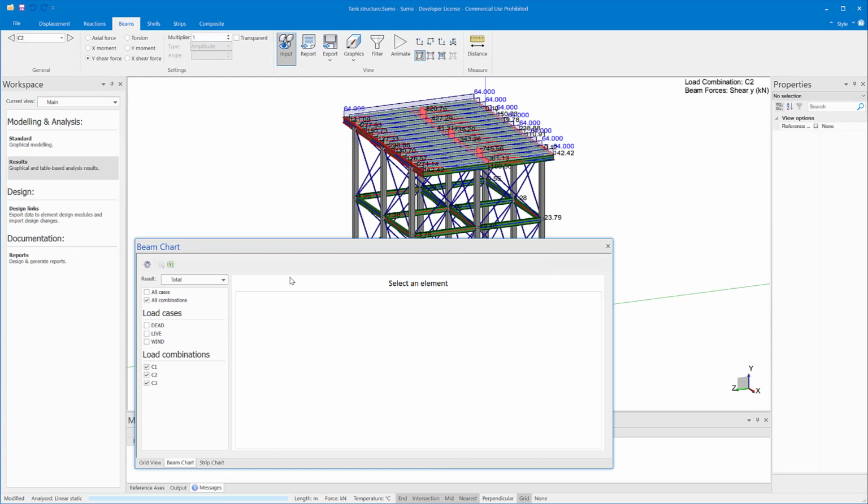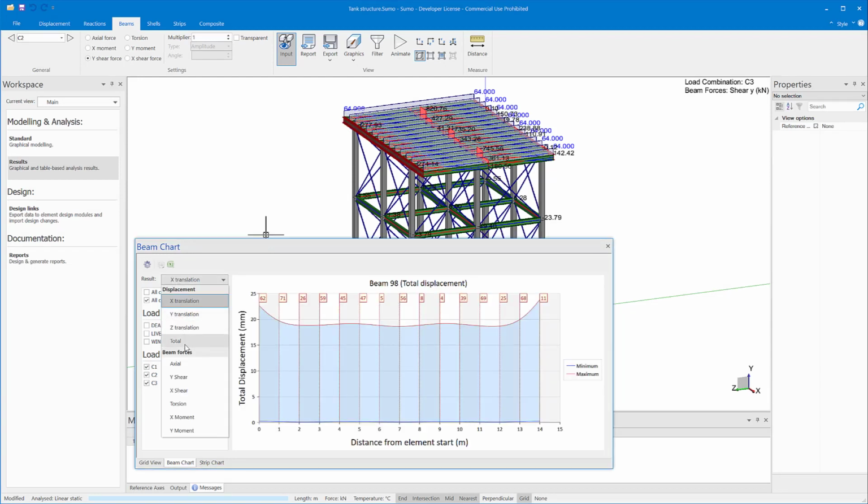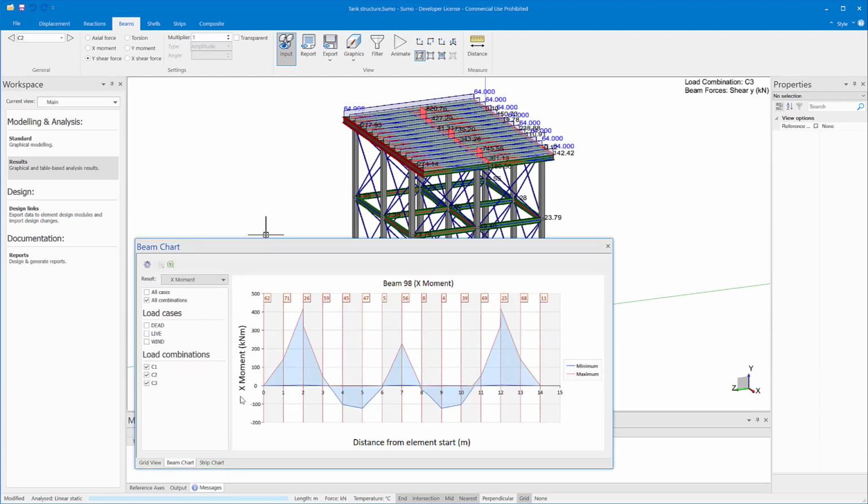Finally, we can draw charts for beam results in Sumo. This is useful when you're looking for the maximum and minimum results in a beam. You simply select all combinations and choose to draw an envelope.